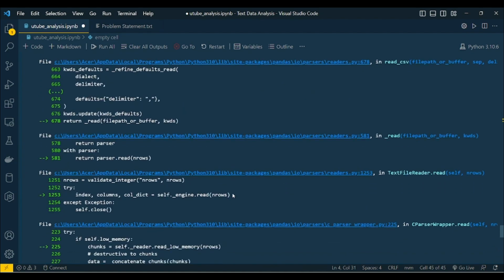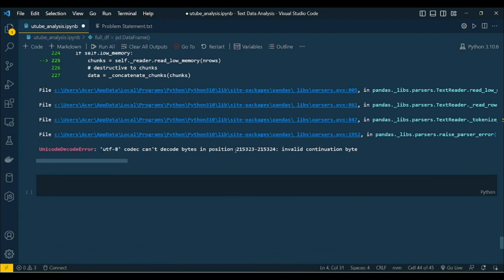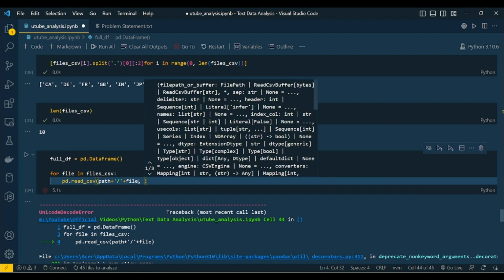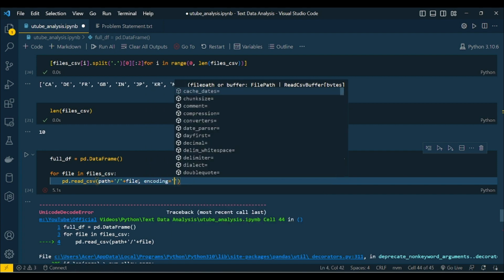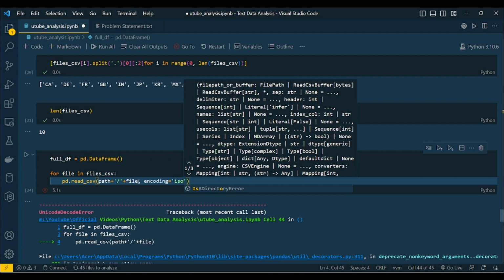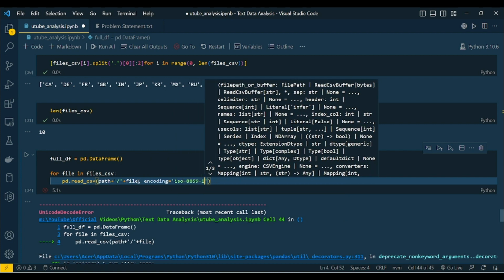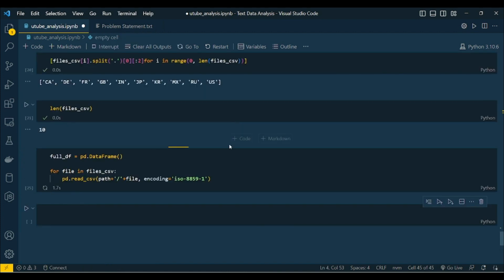Here we are getting an error. This is saying that UTF-8 codec cannot decode bytes in position, invalid continuation byte. To get rid of this error, we need to pass an argument called encoding, and we need to give an encoding value called ISO 8859-1. Now run this code.